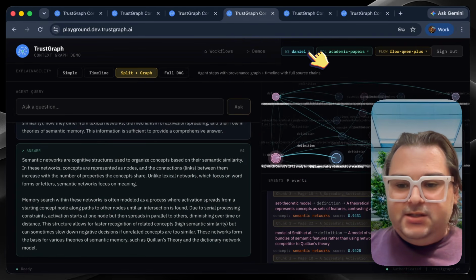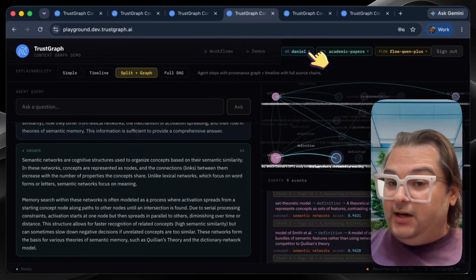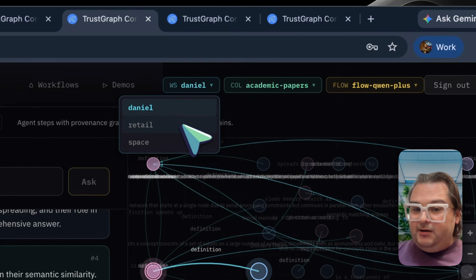So why did I go through all this business of doing it wrong once and then showing you how it actually works with the collections? Because remember how I talked about that word holonic or holon? When we really talk about all the components now of the TrustGraph system, so we have workspaces. This is my workspace for the data I've uploaded. We have retail and space coming soon. We're about to talk about that.